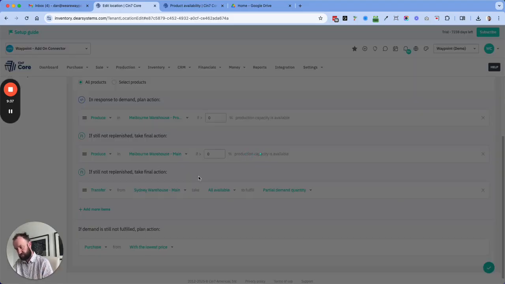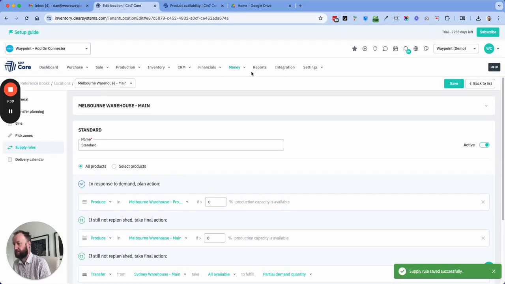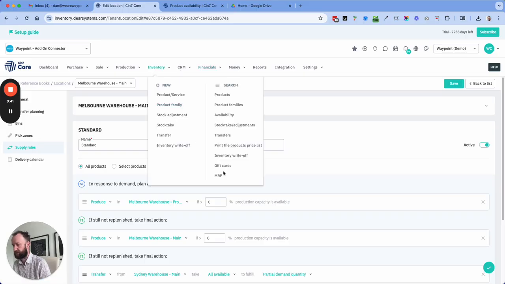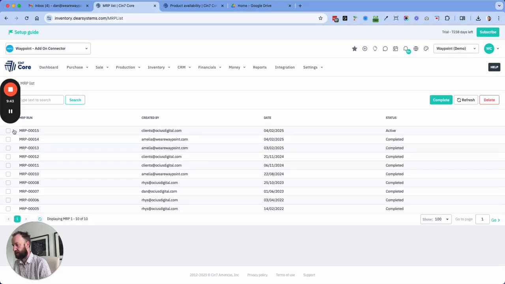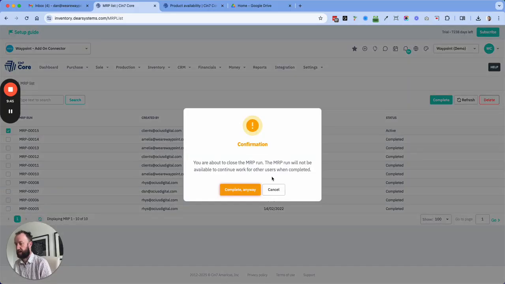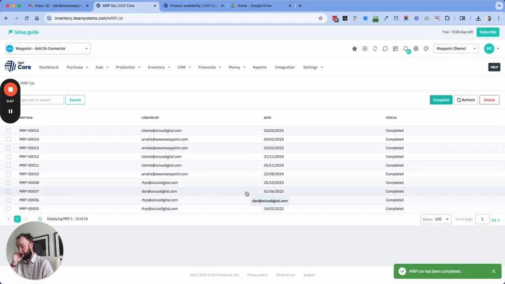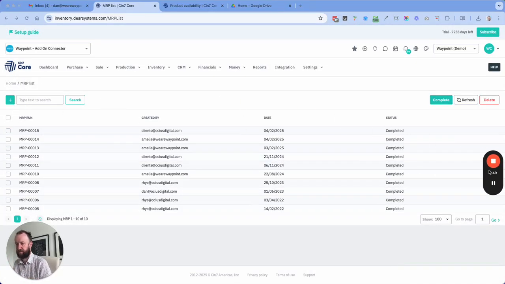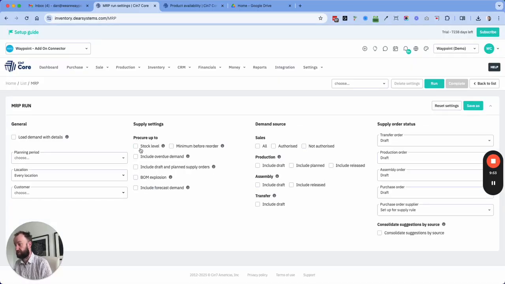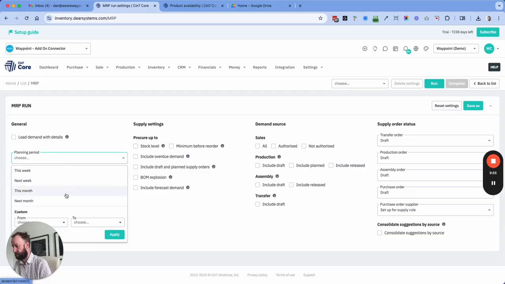So with all of that set, I will now just go back and, as a reminder, I can't have two MRPs running at the same time because they'll conflict with each other. So I'll take that one off. I'll add a new one. I will not load the demand this time because that should speed it up a little bit.